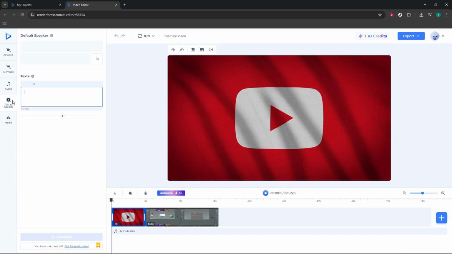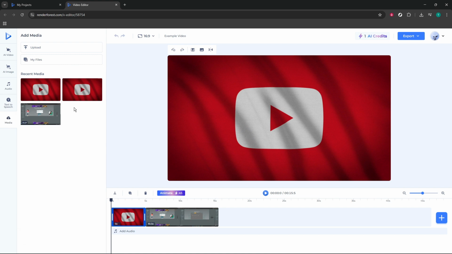Text-to-speech converts written lines into a natural-sounding voiceover, handy if you don't have a microphone. Choose a tone that fits your brand and adjust pacing for clarity. Media is where you upload or select your existing videos and images. Organize files with clear names so you can drop them into scenes without confusion.